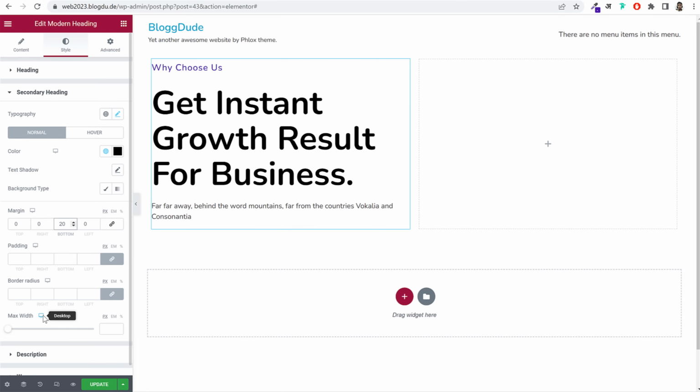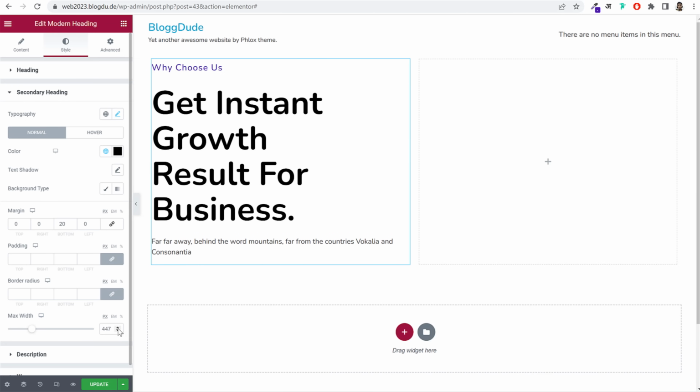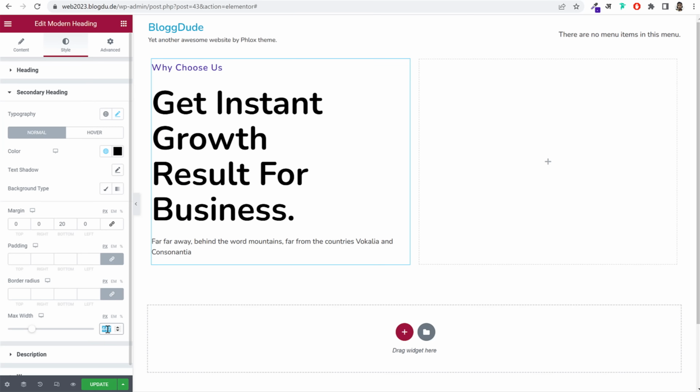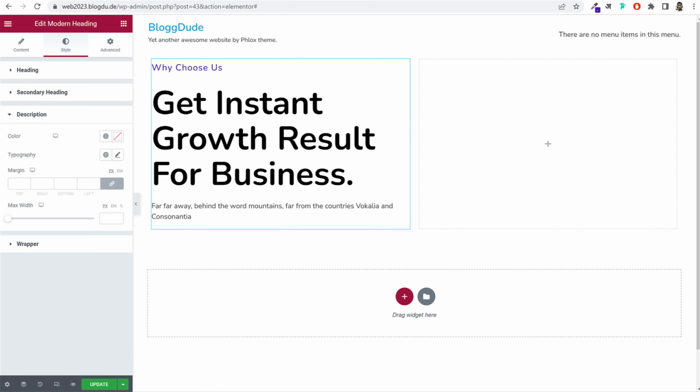You can also control the max width. Okay, so for example, I want a maximum width of only 450. So you can have 450 over here, or if you want, you can increase or decrease the max width. Okay, so maybe I want 550 max width. Okay, then we have the description option, this simple text. So we'll select this thing.